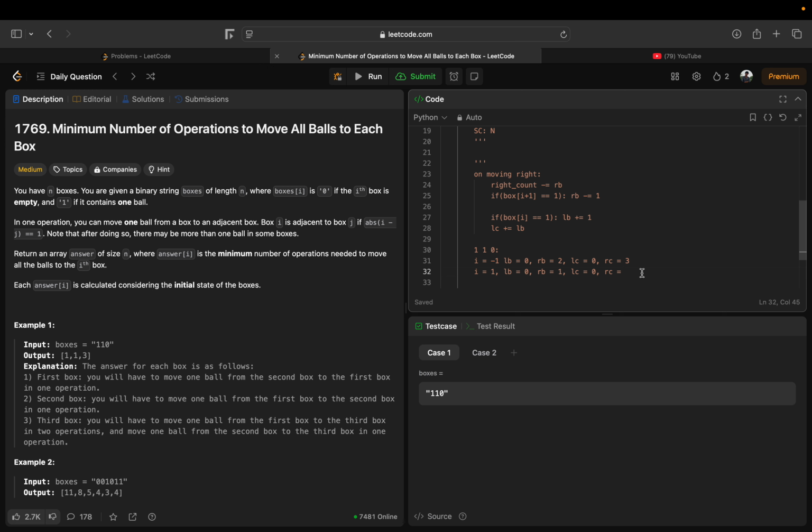So first of all, right count will be minus by right balls. We have the right balls of 2, so right count will be 1. After that, right balls will get reduced, right? At i equals 2. So this is i equals 0. Of course, i equals 1.